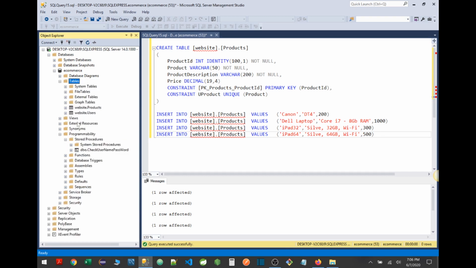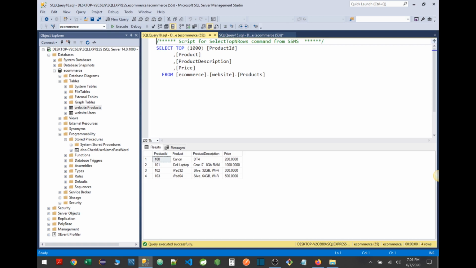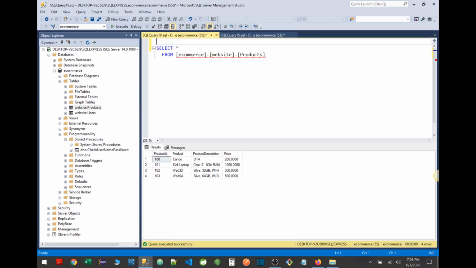There you go. Let's refresh this. And here's my products table. Let's select the products. Beautiful. Now I can just change this to star, right? And we'll remove the first line. So I'm selecting everything from the e-commerce website and our products. Here are our products. Now we're going to actually write maybe a simple few functions.